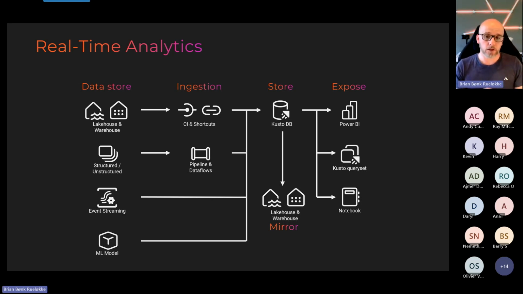It is compressing data by a factor between 6 and 10. I'll show you that later. So if you load in 10 gigabytes of data, it might only store as 6 gigabytes of data if you're lucky. You can use the data in Power BI, in a Kusto query set. A Kusto query set is just, if you are a SQL man, a SQL person, sorry, just see it as a select statement, and you can also use it in your Jupyter notebooks as a source.